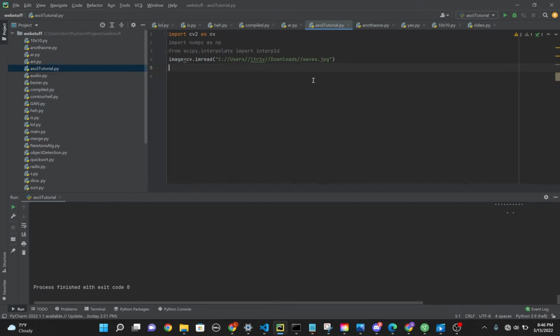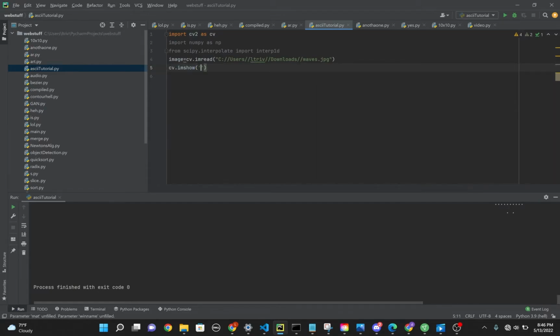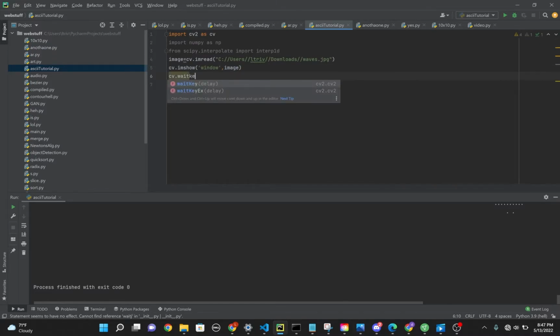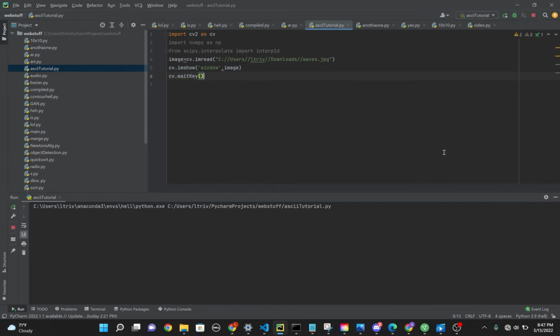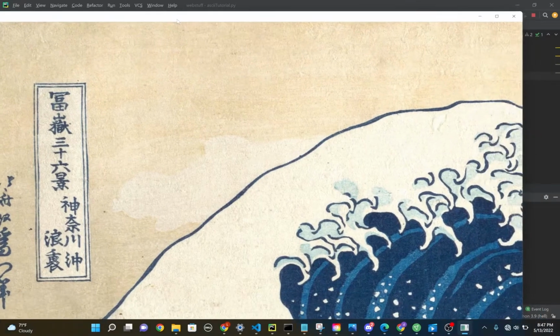To make sure this is working, you can now type in cv.imshow, and then your window name, which can be anything, and then image. And then you're going to click enter. You're going to do cv.waitKey, and this will make sure that it waits and doesn't immediately close out your window. Now if you run the code, it might take a little bit, but you will see your image pop up.